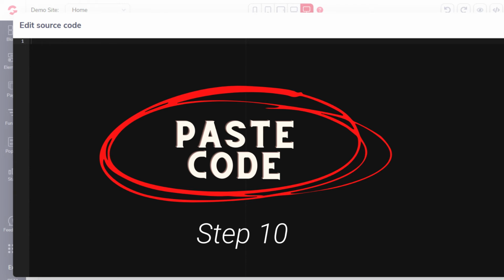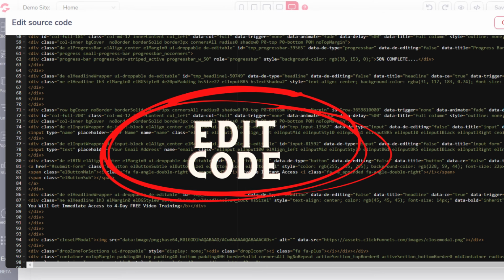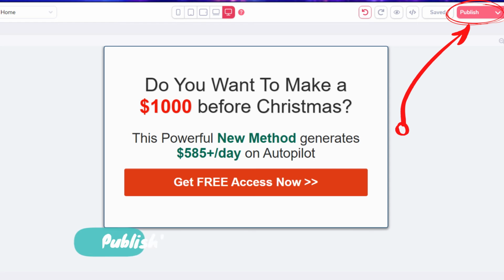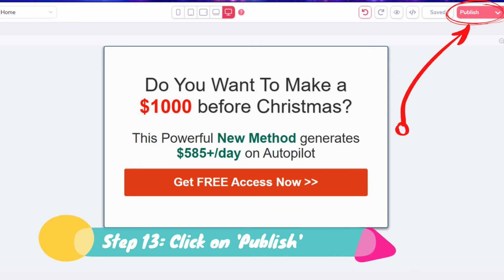Now, paste the code that you had copied earlier. Next, edit the code and also change the links wherever required. Now, just click on the Save button. Click on the Publish button and your page is ready.